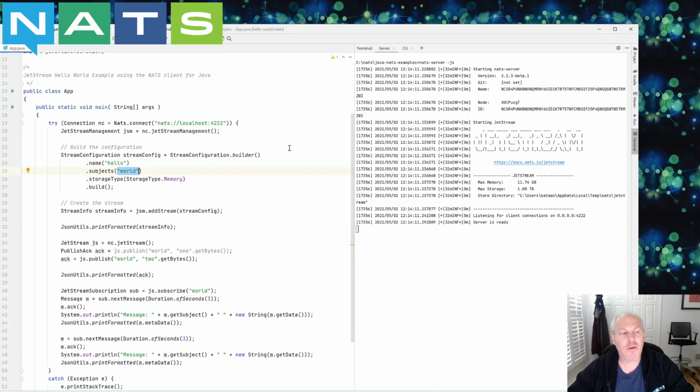And so if you configure retention options, for instance, the maximum number of messages, or the maximum bytes, or the maximum age of a message, the messages in these subjects that are part of a stream will be constrained by those options. The other thing of interest here is the storage type.